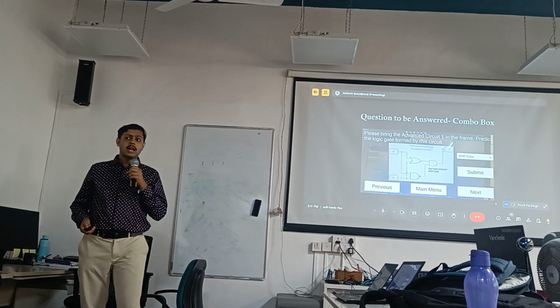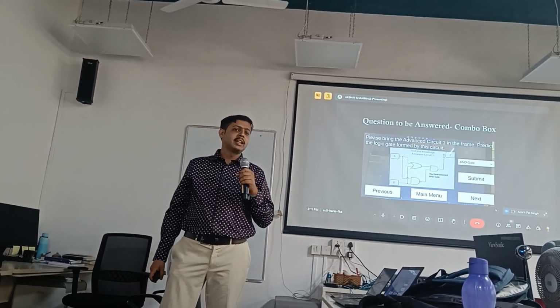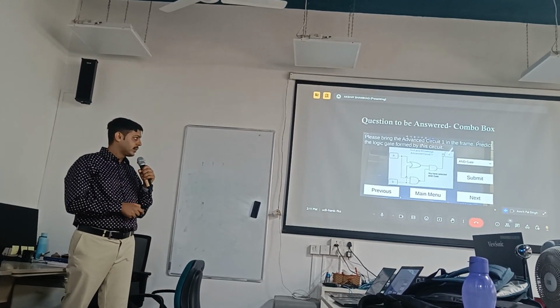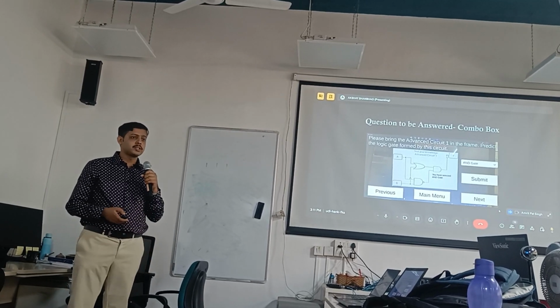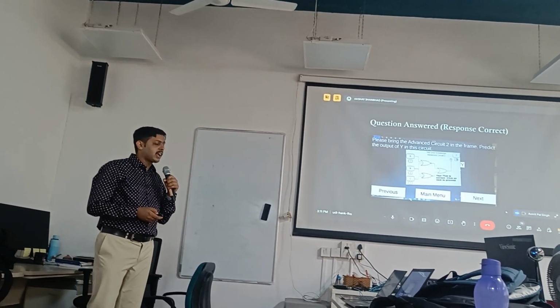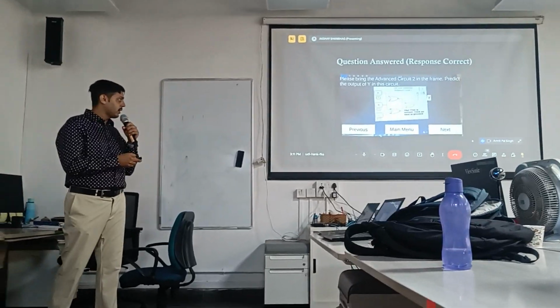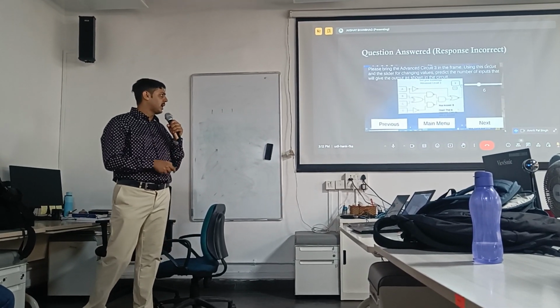Apart from the teaching content, we also give assessments or questions for the learners to understand. For example, this combo box. This is a question to be answered, and then you have an option to choose, and then you submit. Let's say your answer was correct. This is how it will appear when it's correct. However, if it is incorrect, it will give you the incorrect response.